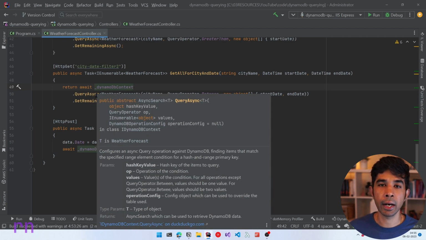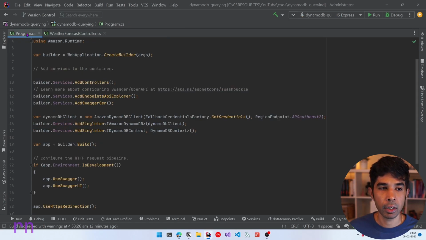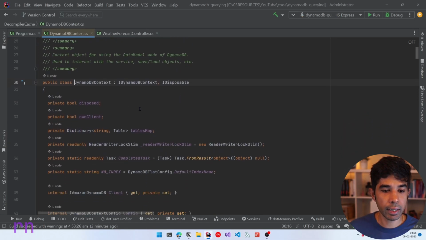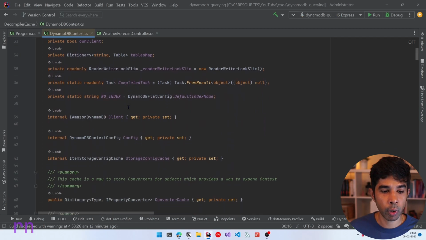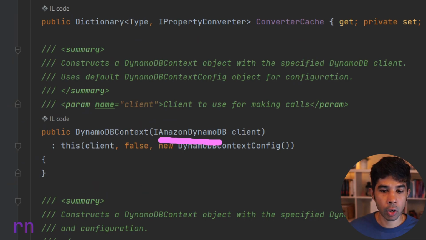In this particular scenario, we need to go down to a lower level API that is also provided by the .NET SDK. Until now, we were using the DynamoDBContext, which is a wrapper over the DynamoDB client. So if we come back to the Program.cs, you can see here the DynamoDBContext is actually wrapping around the AmazonDynamoDBClient, which provides the lower level APIs. Now if we navigate into the DynamoDBContext class, you can see this already takes in a DynamoDB client as its parameter. So if we look at the constructor, you can see this is taking in an AmazonDynamoDB.